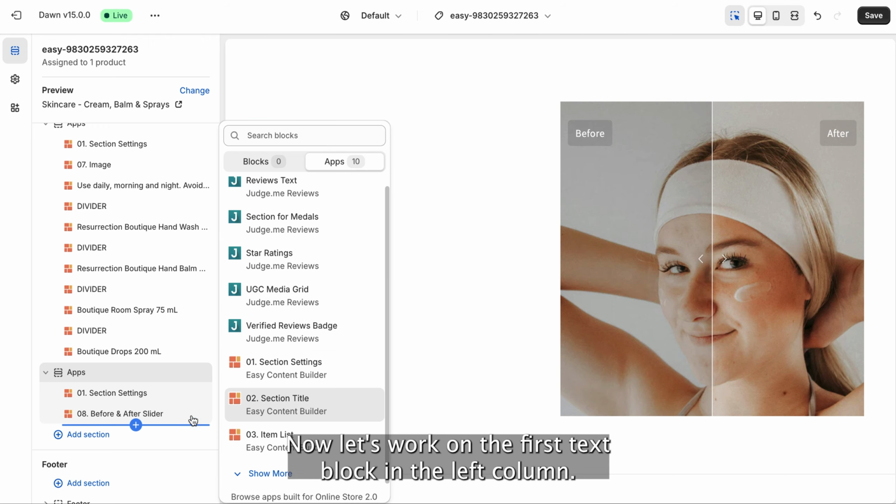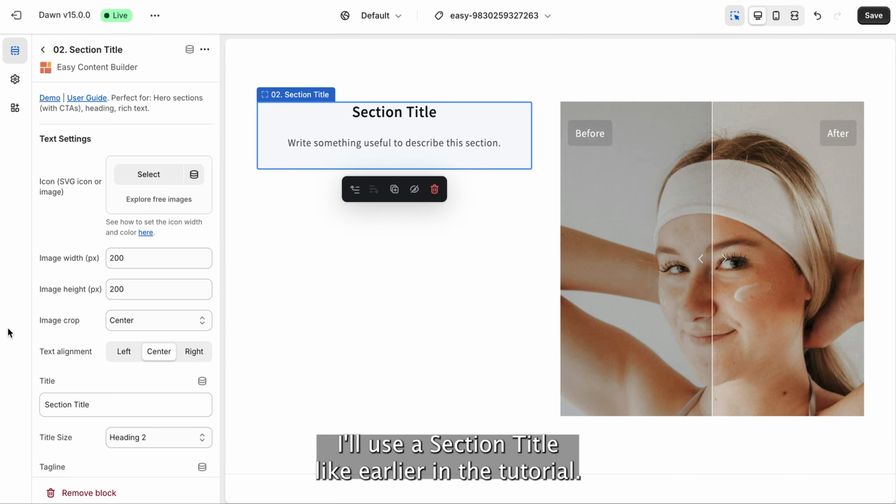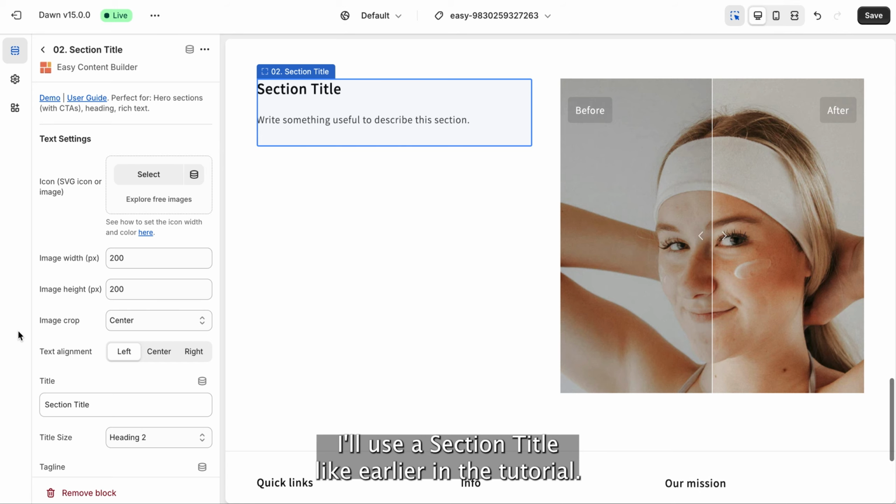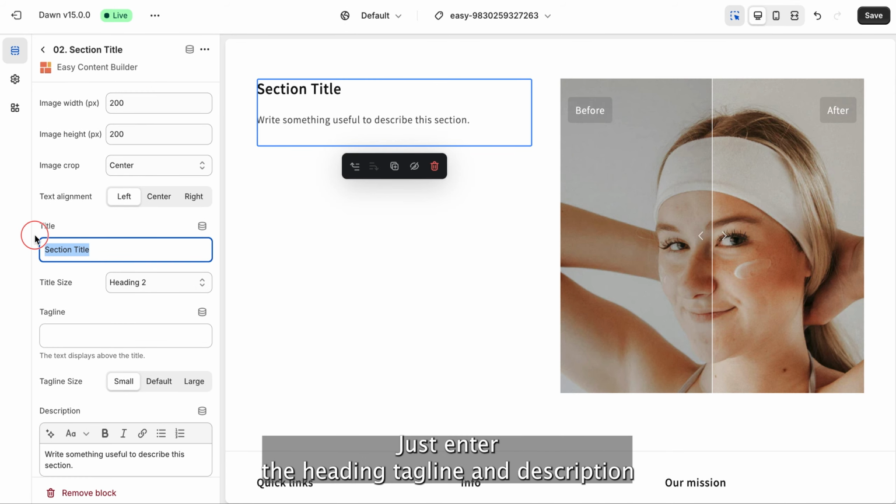Now, let's work on the first text block in the left column. I'll use a section title like earlier in the tutorial. Just enter the heading, tagline, and description.